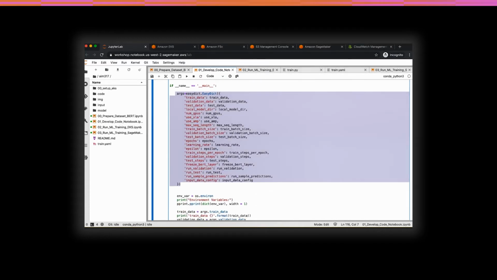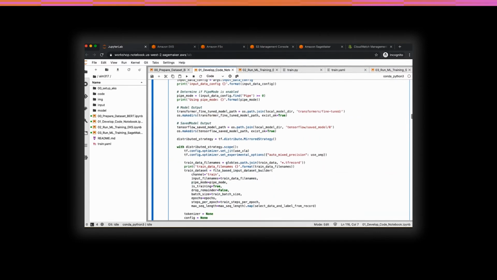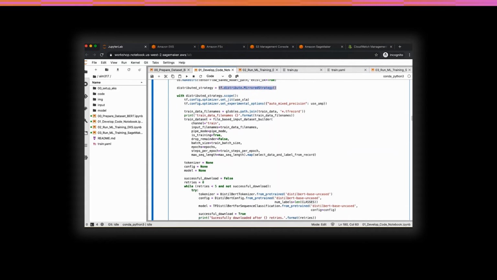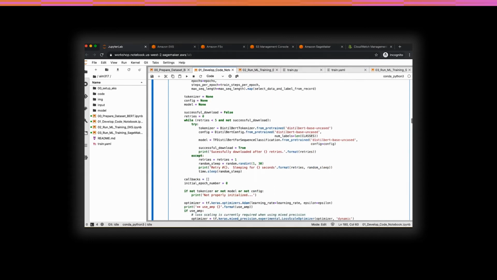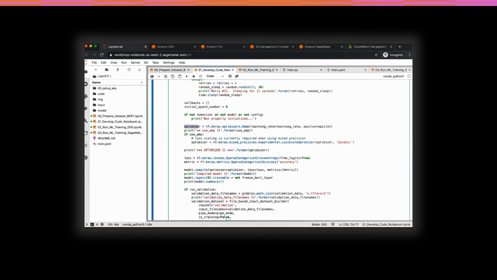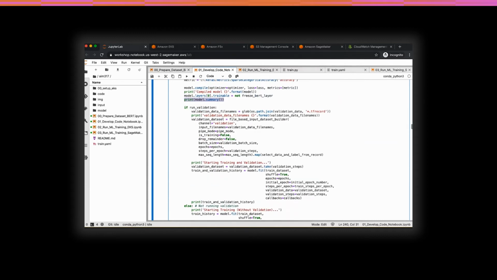So I'm reading in all of my hyperparameters, making sure I do have them available. You can also specify where to store the trained model at the end. So I'm defining a path here. You can also start developing some distribution strategies. And then I'm basically starting with pulling down the pre-trained tokenizer, the configuration, and the pre-trained model. I'm specifying my optimizer. I'm defining the loss and the metric. I'm compiling my model. And let's actually print the model summary as well.